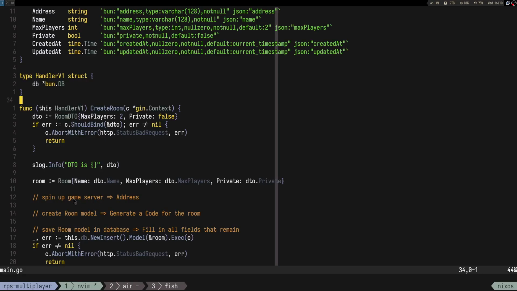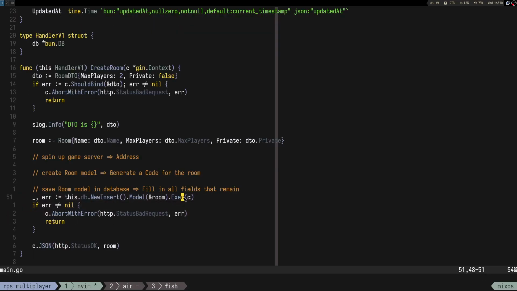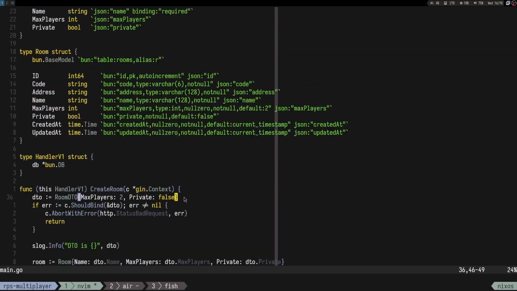Yeah. So the goal here is to spin up a game server. We don't have that yet, but we'll do it in the future. Then we need to generate a code. This one we can just do right now. And then we just save the model to the database.